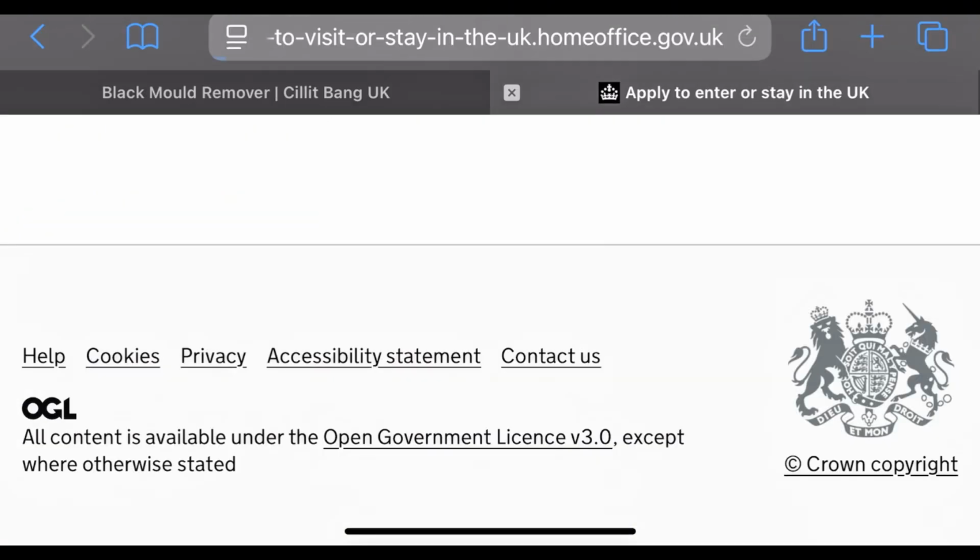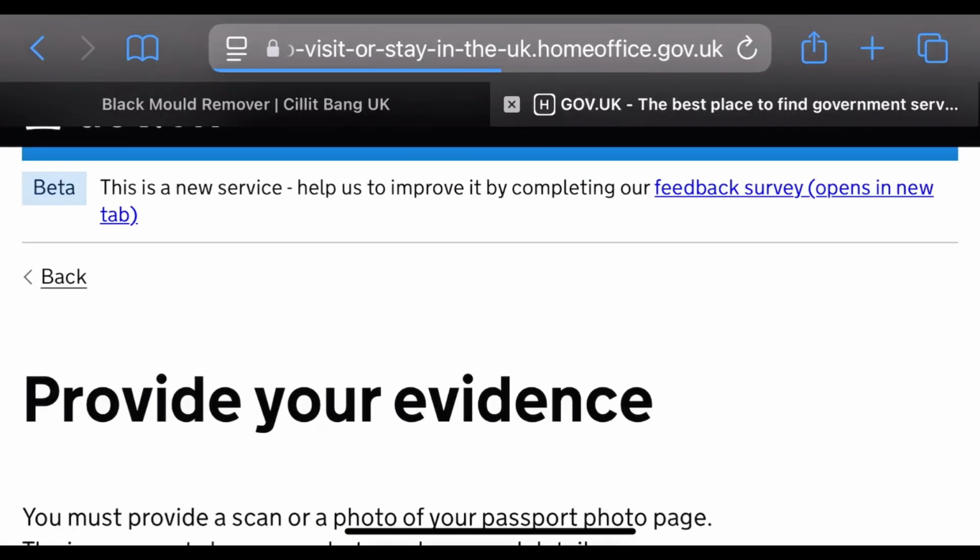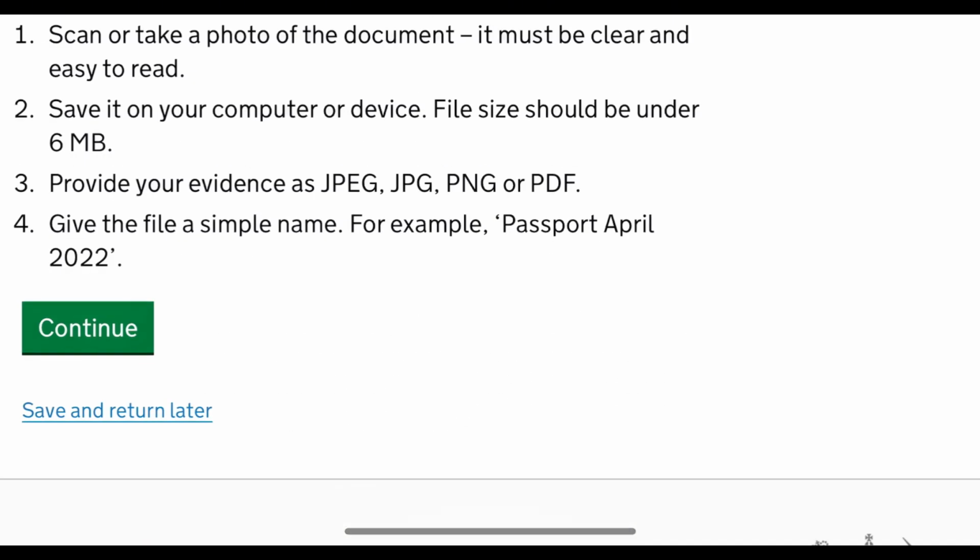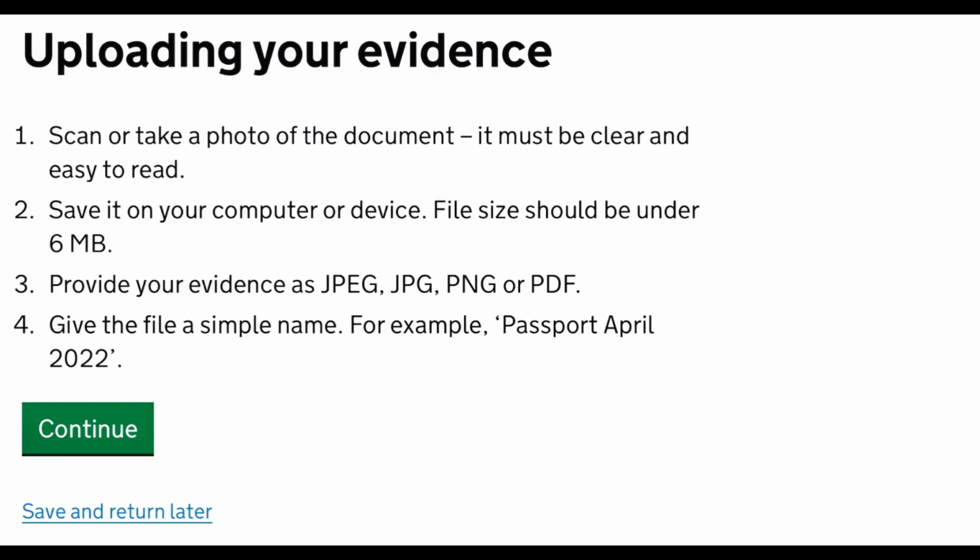Now I will provide the evidence. To upload your evidence, you can either scan or take a photo of the document. It must be clear and easy to read. Save it on your computer or device. File size should be under 6 MB. Provide your evidence as JPEG, JPG, PNG or PDF. Give a file name, for example, passport April 2022. So you can name your document something like this. I will click on continue.